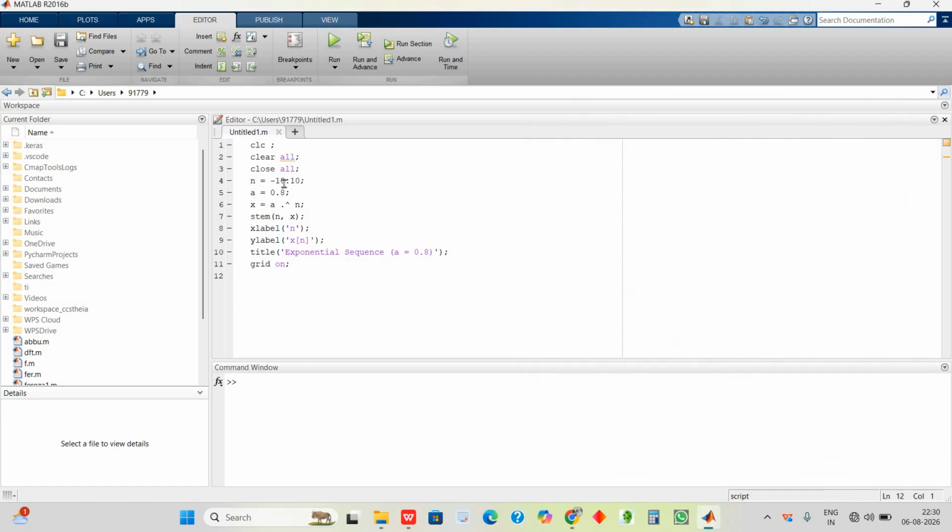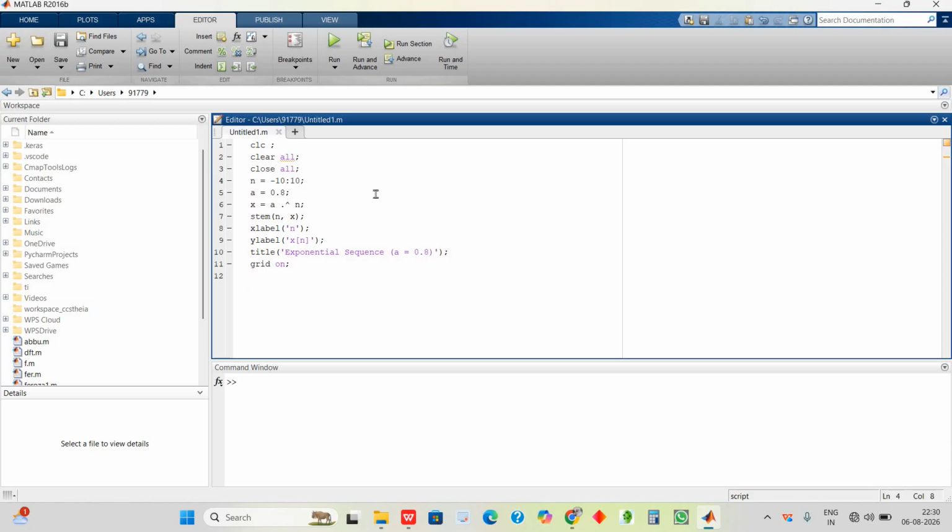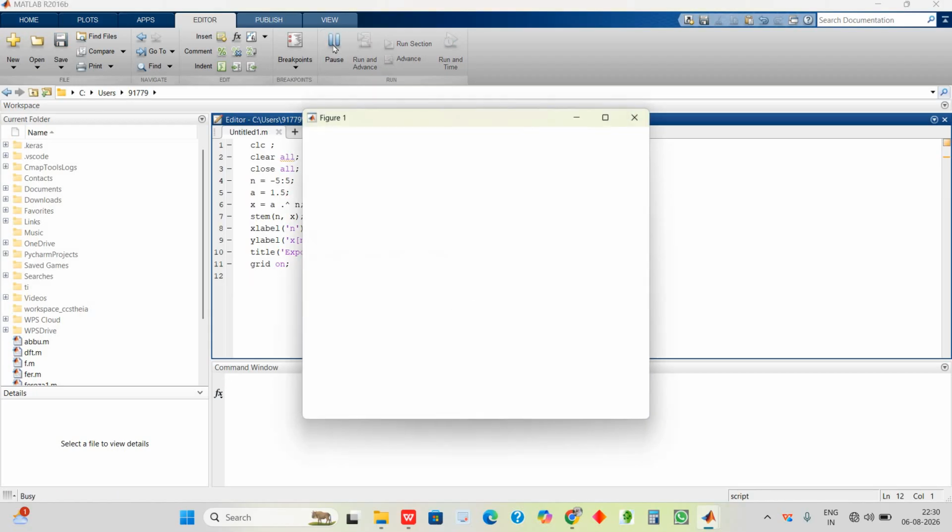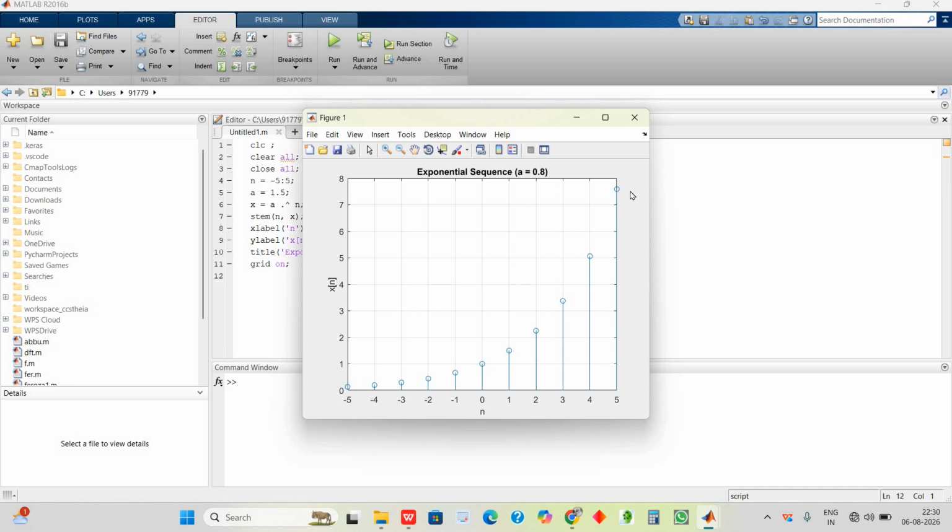Now I will change the time index here. I'll make it -5, and here also +5, and I'll make the value of a 1.5, which is greater than 1. Okay, now I'll execute. See, here you are getting the growing exponential sequence.